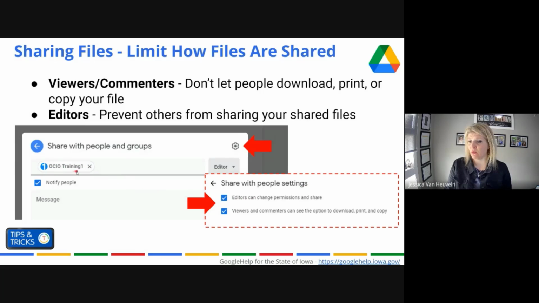In this case, trainer one, do I want trainer one to be able to share? We've already talked about that. Same concept as the folders, right? But what about viewers? Do I want viewers to be able to download, print, and copy? Maybe you don't, okay? These are turned on by default. If you want to restrict those features, you uncheck it, okay? So again, if you look at a document that you have edit rights to or own, you can look at the gear and you'll see these same options here, okay?